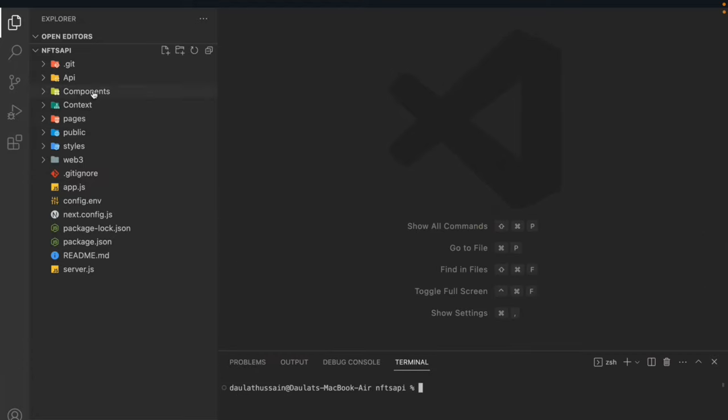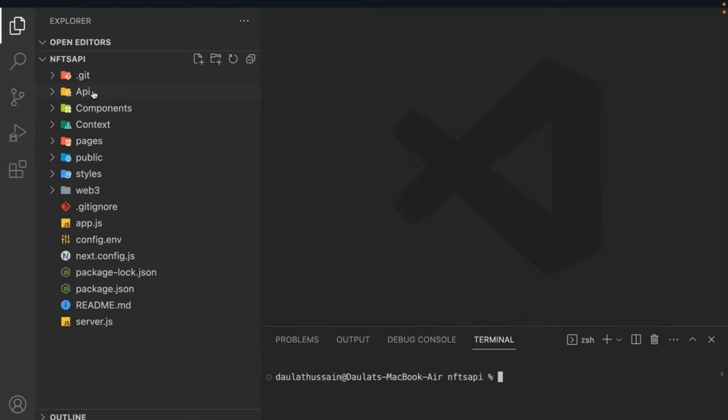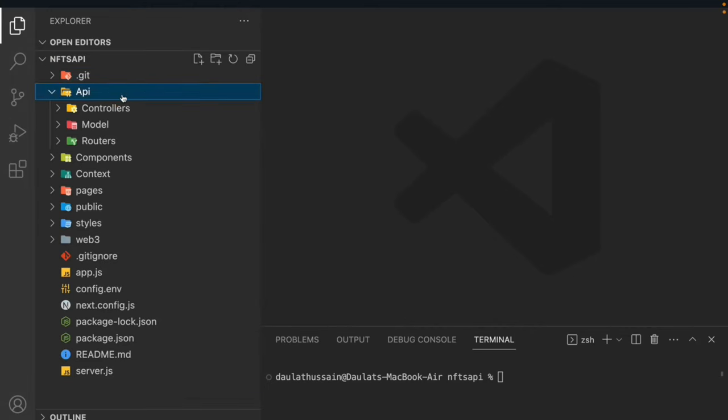Let's come back here, and here you will find all the folder and file structure which I have already predefined. So all you have to do is install, get the startup file, and you can start working straight away. So let me show you what we have in this. This is the API folder, and in that we have these three folders: control, model, and router. In this we're going to build our API.